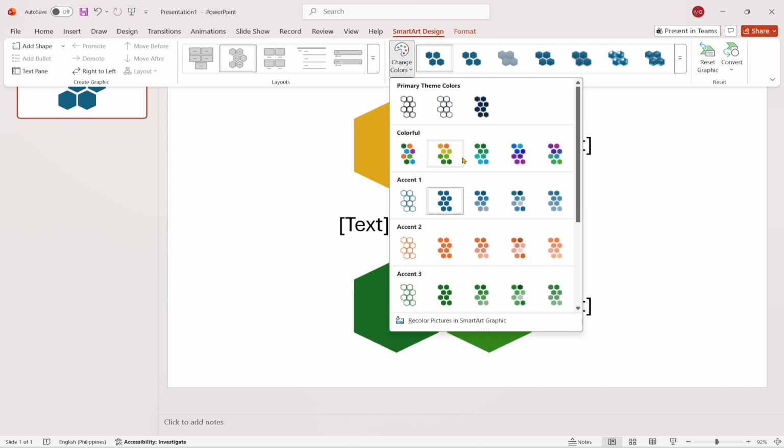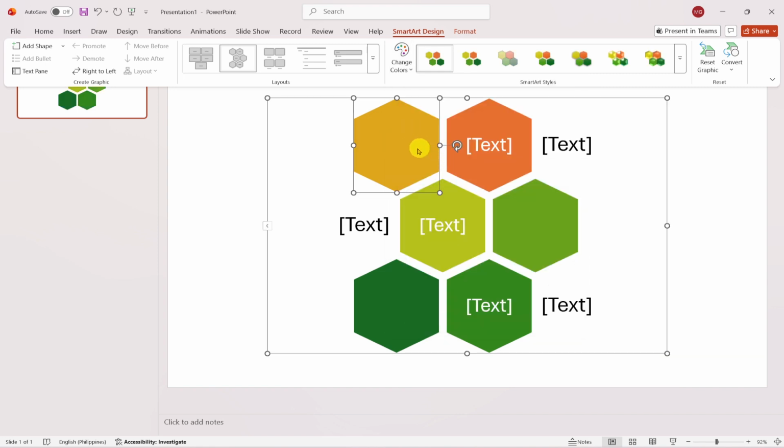Once you're in the SmartArt Design tab, click on Change Colors. This option allows you to quickly update the color scheme of your hierarchy, which can help make the chart easier to read or better match the style of your presentation.